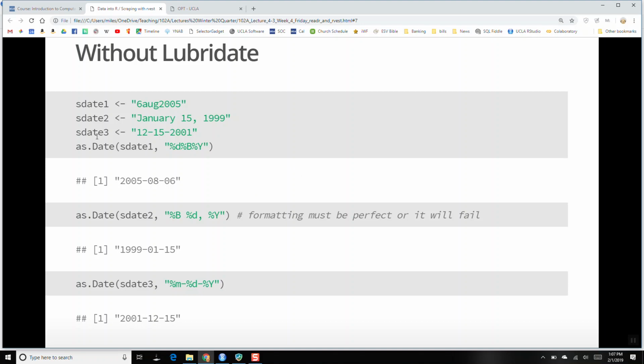So in base R, there's something called as.date, and it allows you to convert strings into dates. But it's very frustrating, okay? If you have something formatted like this, where it's the 6th of August 2005, you have to use this format to say %D, %B, %Y, which stands for day, month, year, and there's no spaces, and it will work.